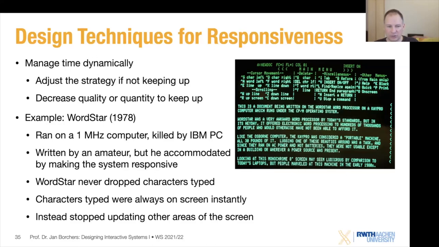In fact, you might see WordStar under heavy load stopping to update the top and bottom lines of the scrolling area, which might get out of date. It might contain gibberish, double lines, etc. But it would always make sure that the letter that needed to be typed was there. And only once that was taken care of, it would do the other tasks.